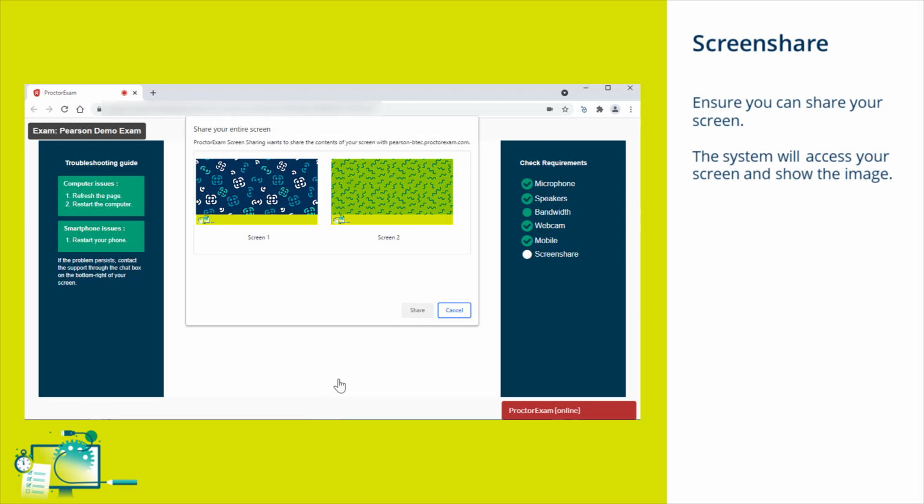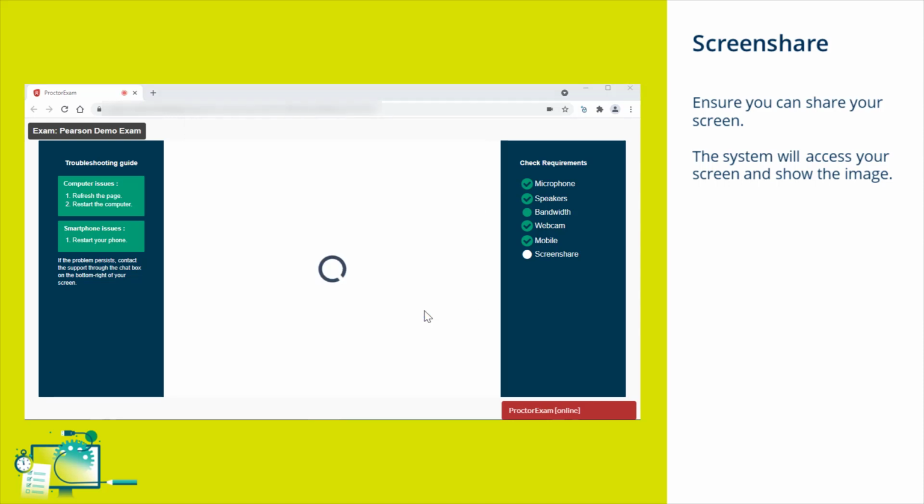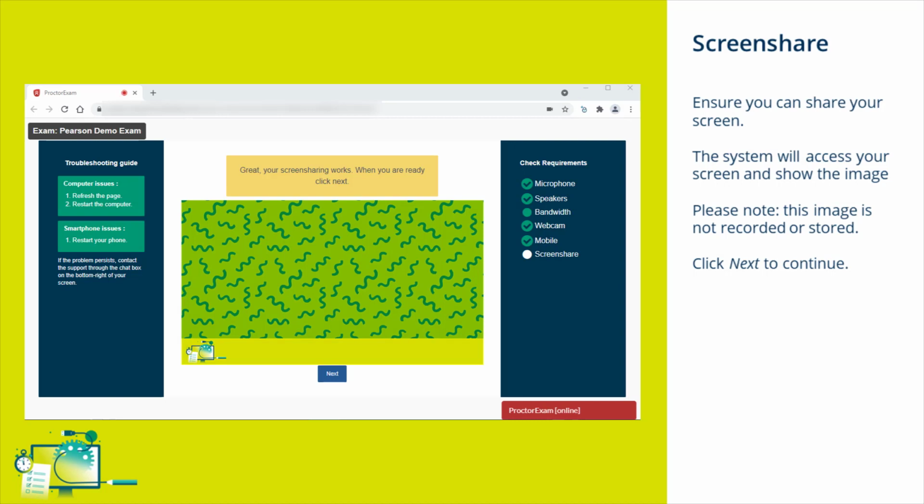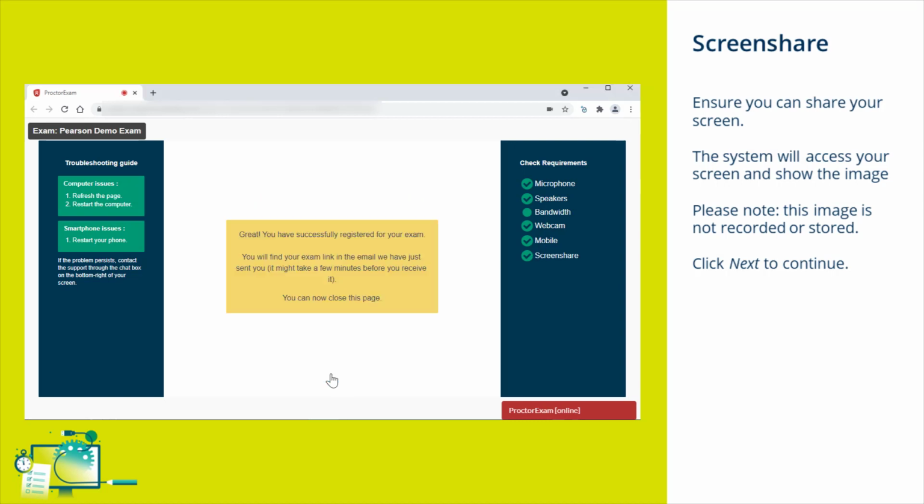Screenshare. The next step is to set up and check that you can share your screen. This is a requirement when taking your assessment using remote invigilation. You'll see a pop-up box appear, click on the image of your screen and click Share. If successful, you'll see a message to say Screenshare works, and you'll be asked to continue by pressing Next.